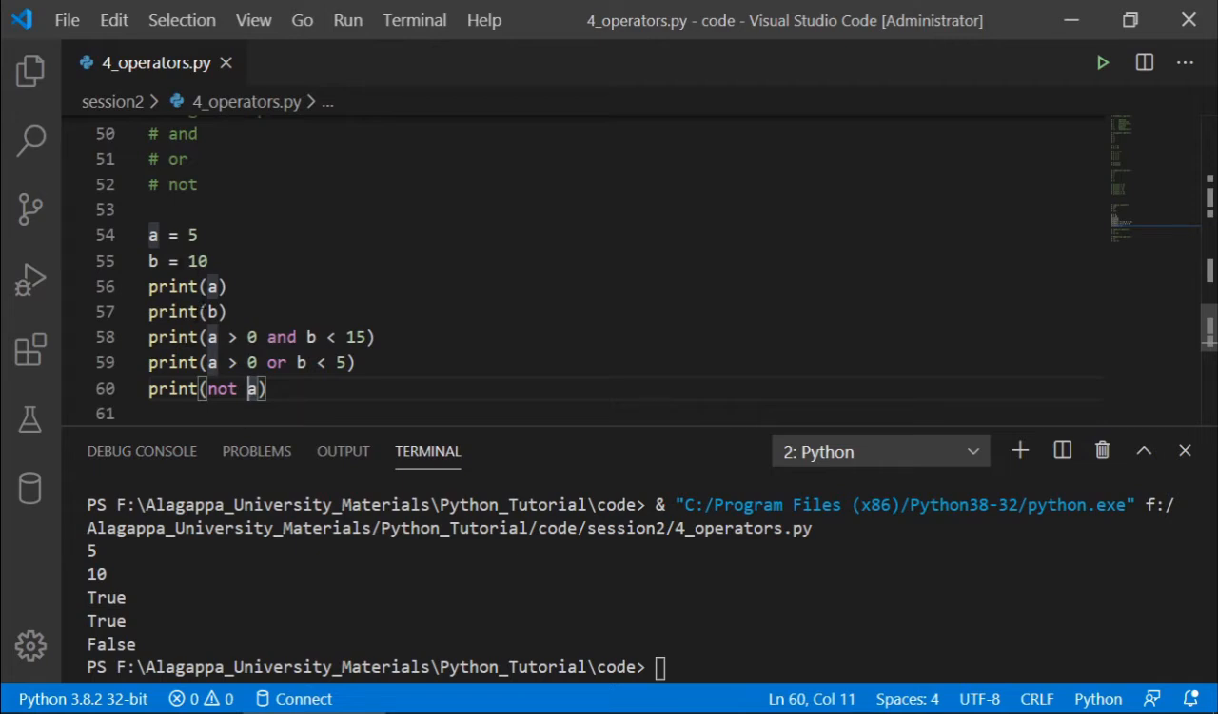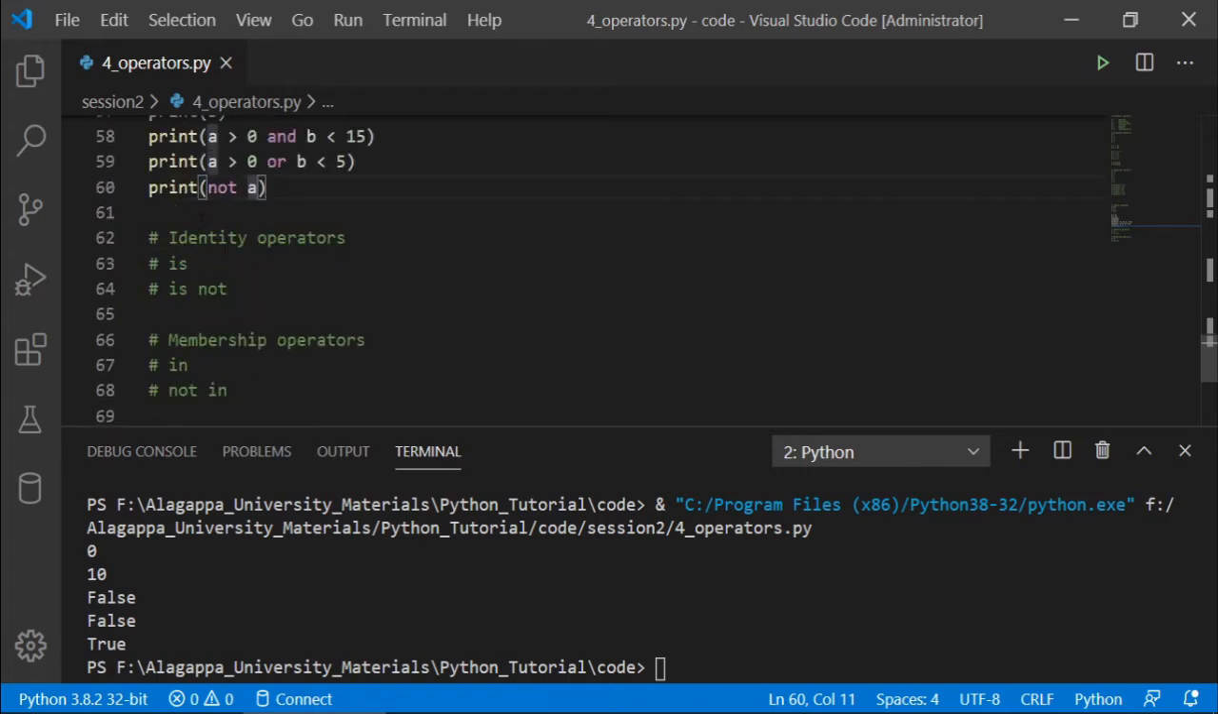Not A equal to 5. We have that element. So this checks whether, if we don't have an element, this will return true. If we have an element, this will return false. Let's put this 0 and check. The last one you can see is true, because with 0 it assumes it doesn't have anything. So if A is not a valid value, then that will return true. Correct. So this is how logical operator works.